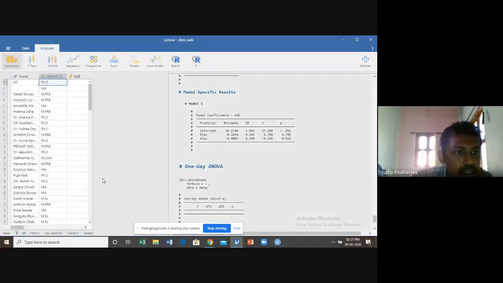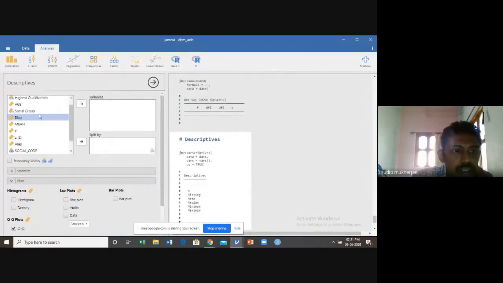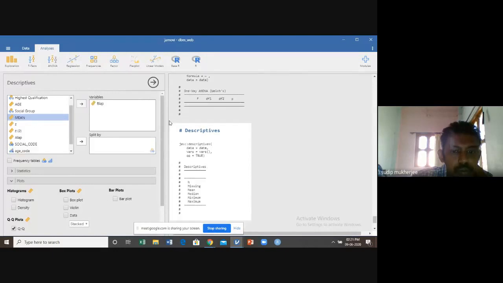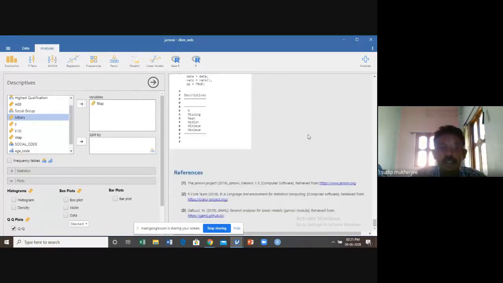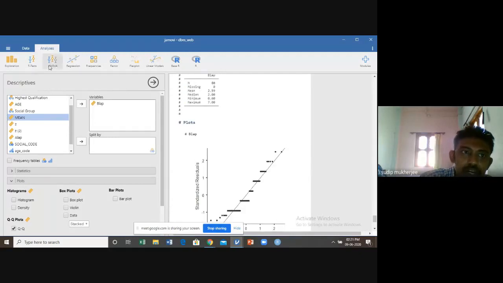So basically in exploration, there is an option, the QQ plot. Under QQ plot, if we plot this BLP, automatically using QQ plot, you can see this is the QQ plot. And clearly the data is not normal. If all the dots converge to the straight line, the data is normal.